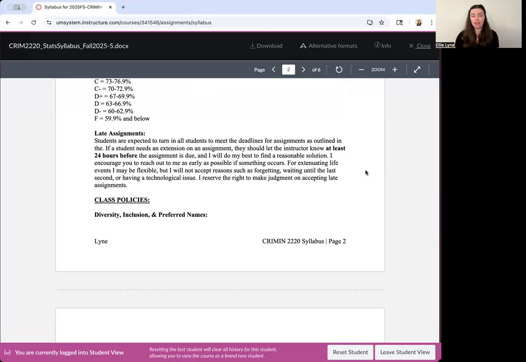In terms of late assignments, this actually is a policy I want to go over in a little bit more detail. I fully recognize that many of you have lives outside of school and that school is not always your number one priority. And that very much rings true to what my undergrad experience was as well. So in recognition of that, I have a pretty lax late assignment policy.